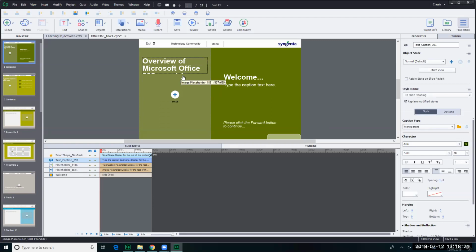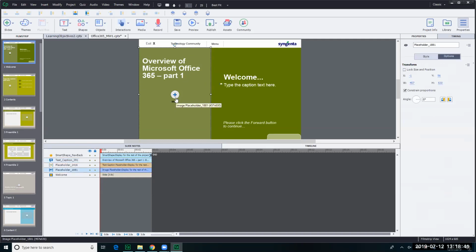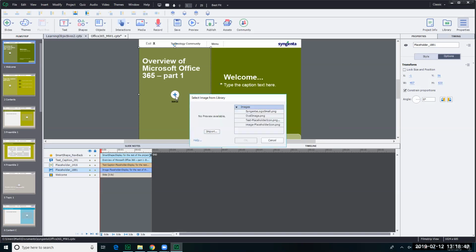You'll note that even though it is red in my script, the formatting is not coming over. It's updating to the formatting in Captivate, which is what we want. Okay, so there you go. Overview of Microsoft Office. I click this, which is the placeholder. Remember, a placeholder is a prompt placed on the slide, telling you we need something in here. In this case, it's an image.